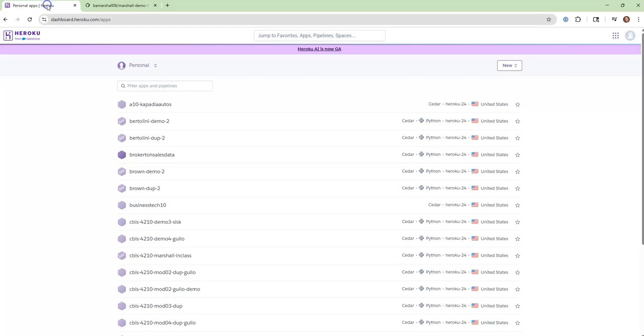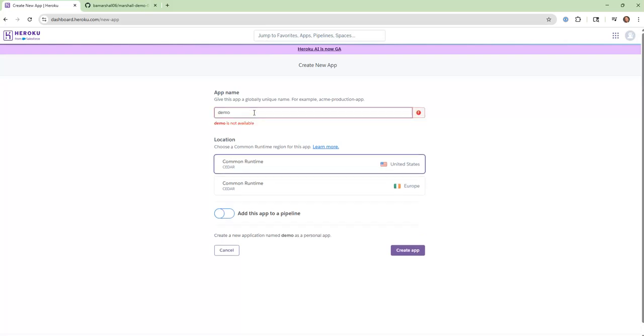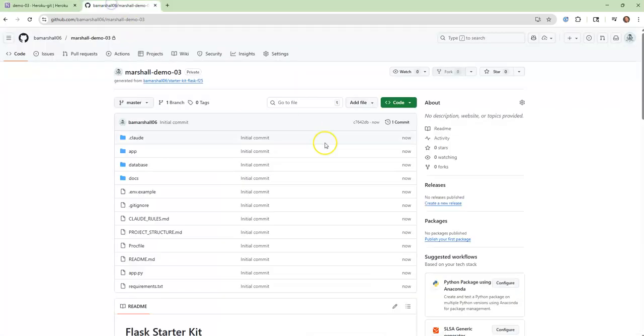Alright, while that's working, I'm going to go over to my Heroku and I'm going to do a new one. So new, create app, app name, demo 03. It says it's available, and I'm going to go ahead and create the app. Let that do its thing.